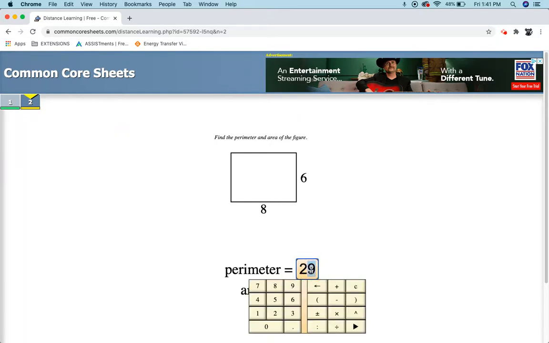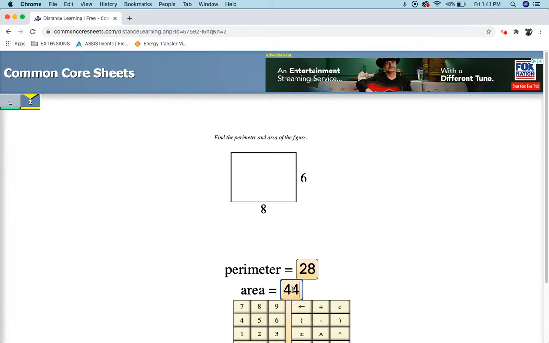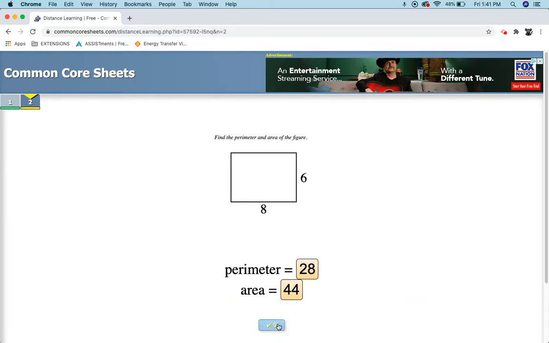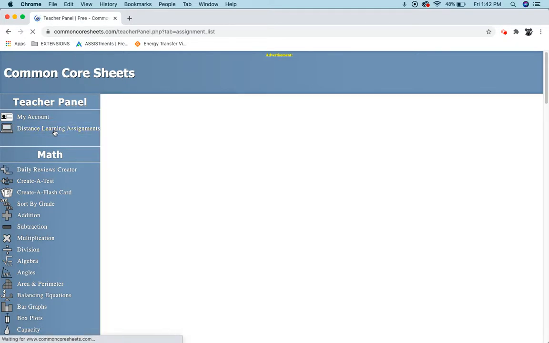So perimeter, we're going to fix it. Say 28. And then the area, we're going to go 44. Check it one more time. Locks in the answer. And notice I have a red bar there. So as a teacher, you can simply go back to Common Core Sheets in the teacher panel. I'm already logged into my account because you can see it right here. But you go to your distance learning assignments, okay?